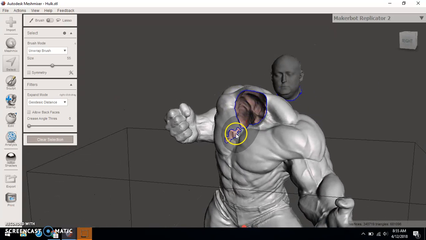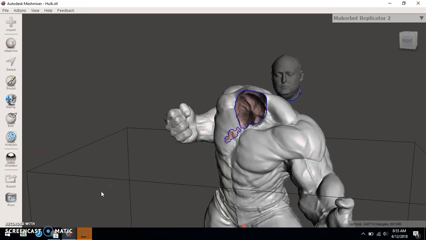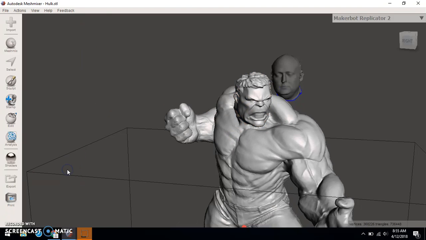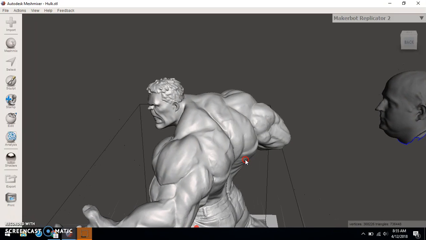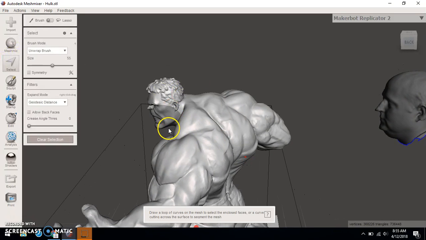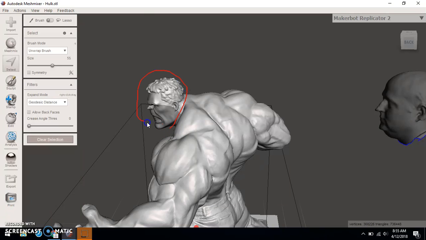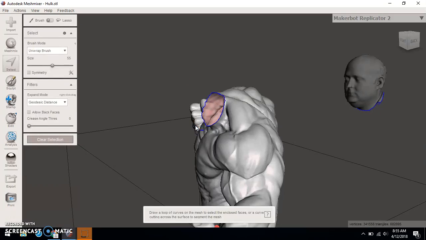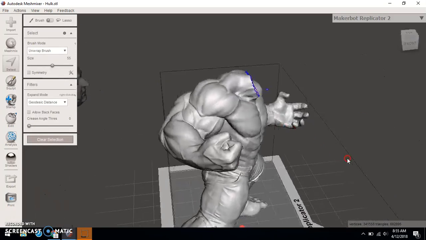Now we can see right there I accidentally cut some of his chest. That's going to be a problem. So we're going to undo that with Control Z, and we're going to try again. Sometimes it's a matter of rotating it so that you can get the position that you want. Okay, so we're good that time. We'll go ahead and hit delete. We can see we got rid of that.